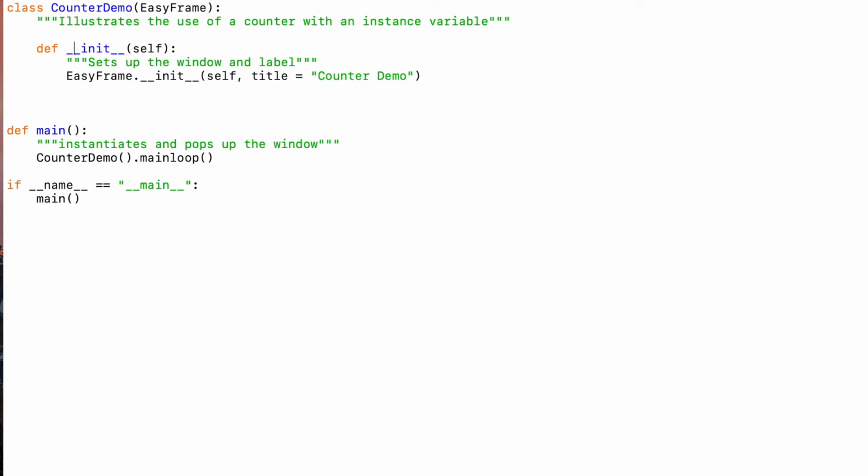For this project, once again, we'll be using the label demo. So open that and save it as counter demo. We need to change the class to counter demo, change our doc string, add a title in the init method, and then also change our main to call counter demo.